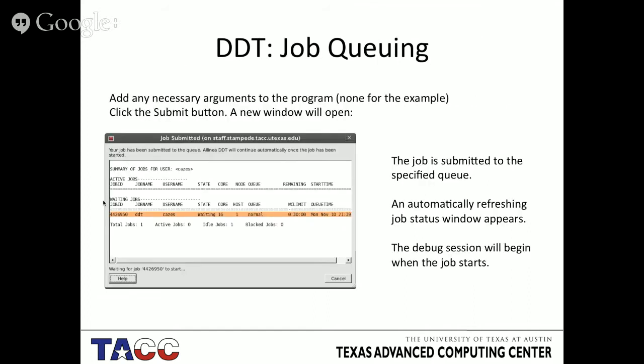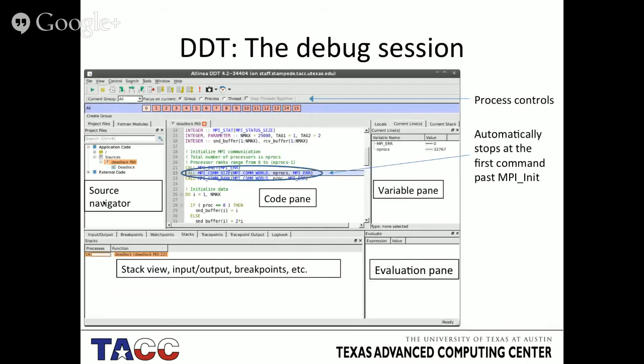Once your job starts, you should see a window like this. If you use the reservation, it shouldn't be up for long, because Slurm should pull the job in within 30 seconds to a minute. But this is just when you run normally and you queue a job up with DDT, this is what you'll see. And once it starts, you'll end up right past the MPI init statement.